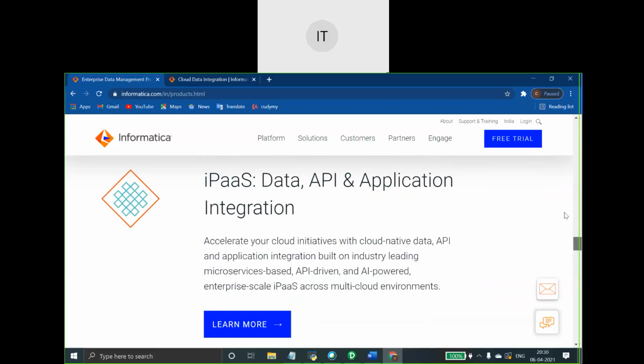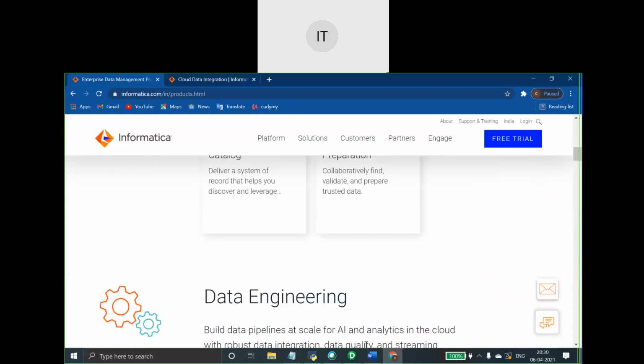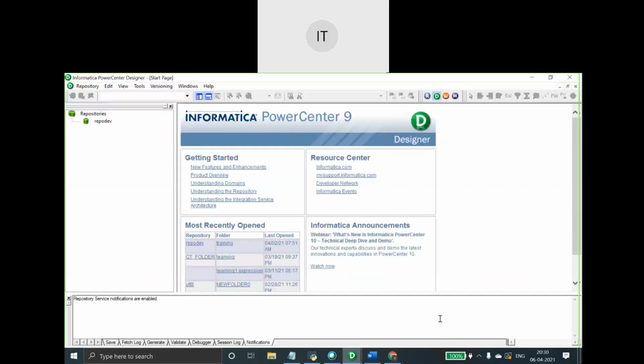So first, if you want to understand very well, you need to understand this Informatica tool. First, you need to understand how this is actually running, and how it is delivering very good performance.